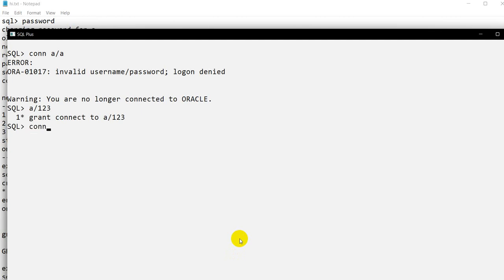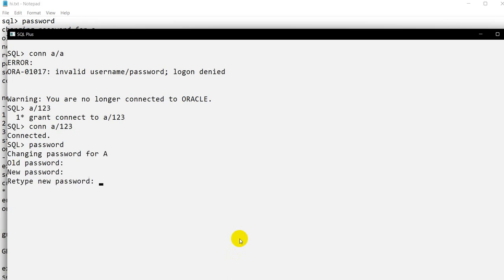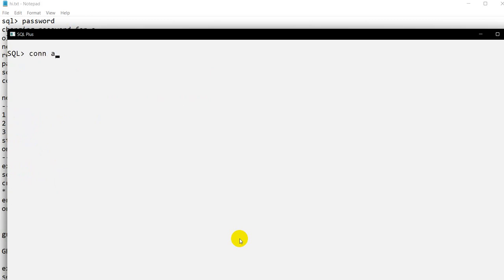What happened? Connect A/123. Yes, connected. Now I want to change the password. I will take a small password. 123 is the old password. The new password I will take is A. Now clear the screen. Now again I will connect A/A. So it is connected. Now I want to create a table in this user.